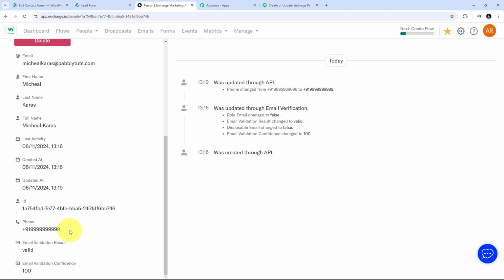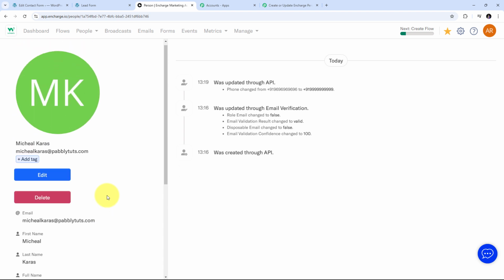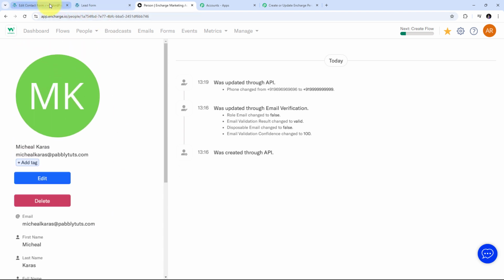So here we can see that this was the phone number that I changed in my form submission, and automatically, as I submitted that form, I have updated the details of that person in my Encharge account. So here I have successfully created this automation between Contact Form 7 and Encharge. And now whenever I receive a new form submission through Contact Form 7, I will automatically add or update the person in Encharge. So here I have successfully created this automation.